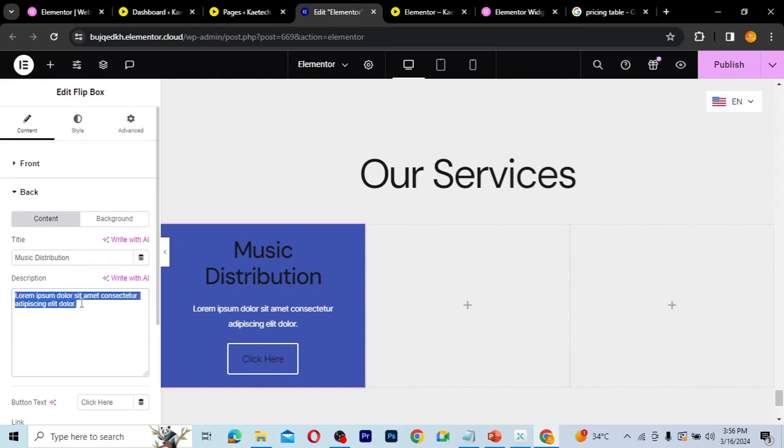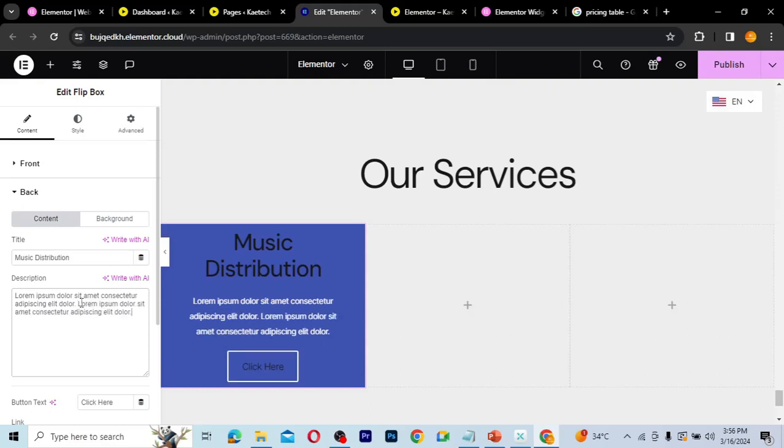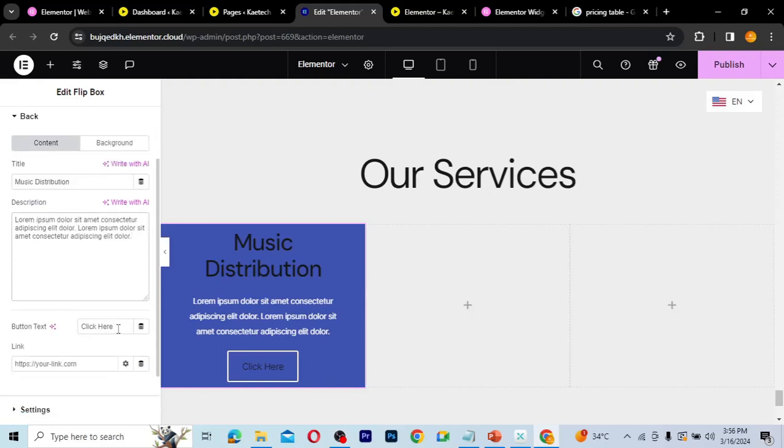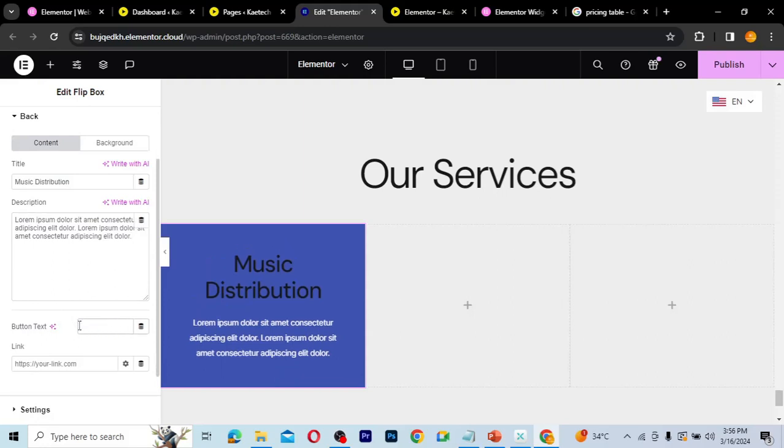Okay, so just add any text that you want to add to this one over here. This is more or less the details of what we want people to get. Then if you want the button to be there, you can choose any button that you want. But let's say you don't want a button, you just ignore this one over here, and you can ignore the link also over here.